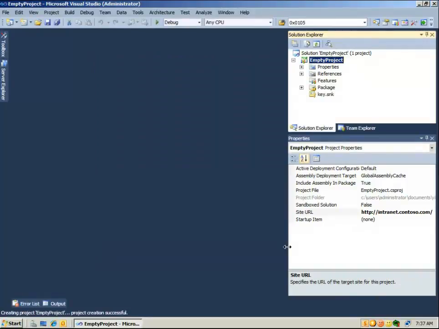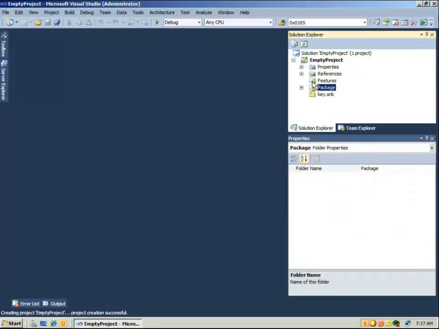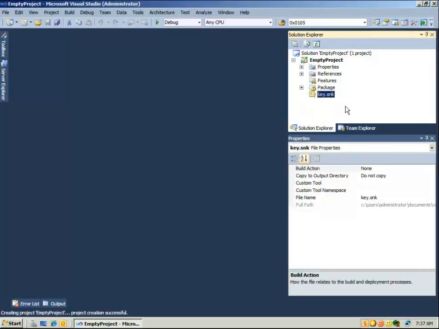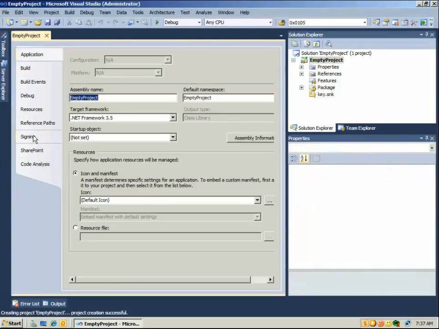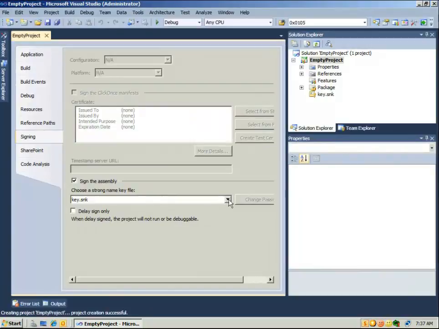So here's our empty solution, just as requested. It's pretty basic, as you see. There's a couple of things that look a little bit new, such as this feature and package node, which we'll look at in a second. And the key file that we would have previously had to generate manually. So that's been created for us automatically. And if we have a look at the properties page and the signing tab, we can see that the project is already configured to use that key as well. So a little nicety. We'll see a little bit later on how the key file, the public key token, and the whole sort of four-part strong name bit is actually being managed for us as well by Visual Studio, which is a big win.